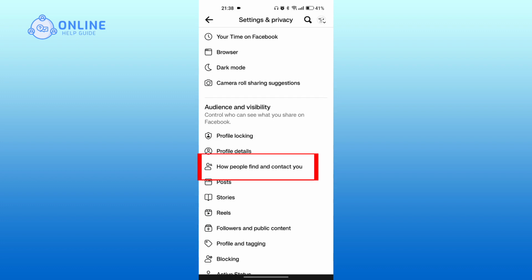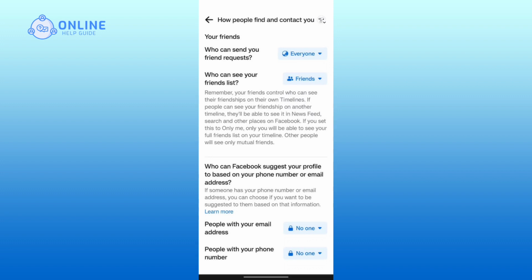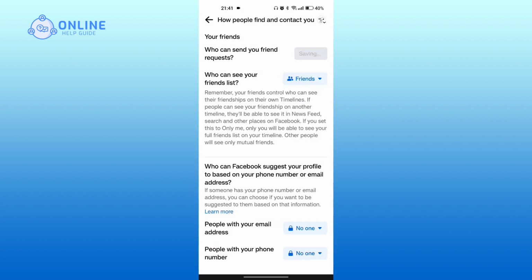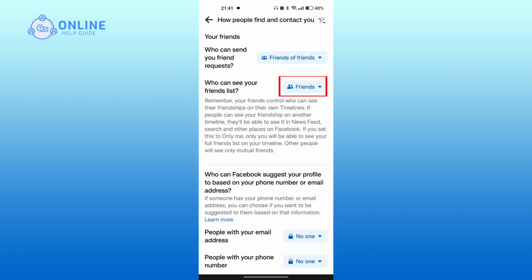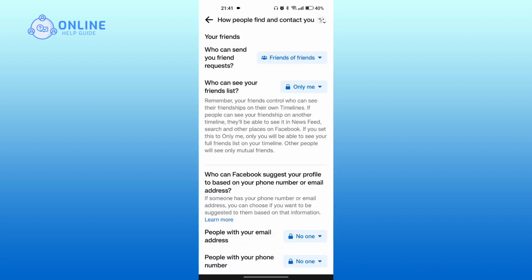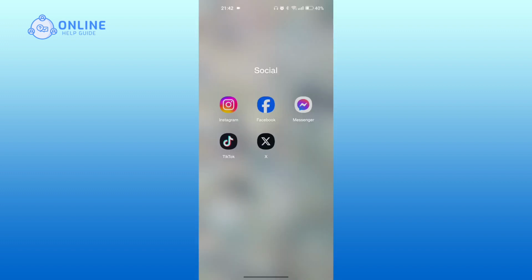Then here, tap on How People Find and Contact You. Then set all the options to as limited as possible. Tap on the blue icon next to each option. Then tap on Friends of Friends for the first one, Only Me for the second one, and so on. And this is how to make your Facebook account completely private.